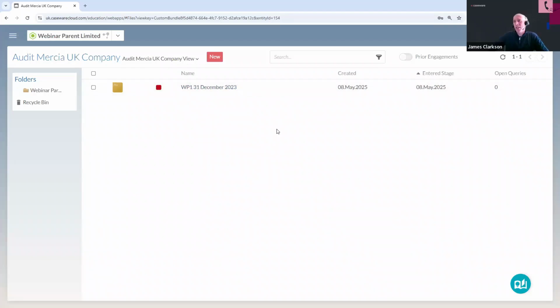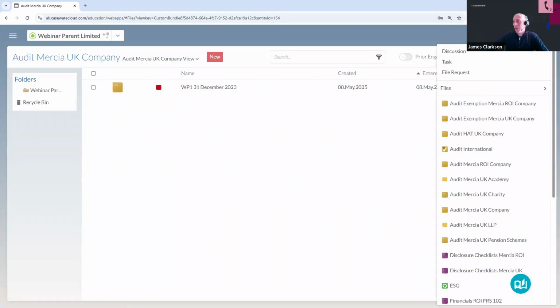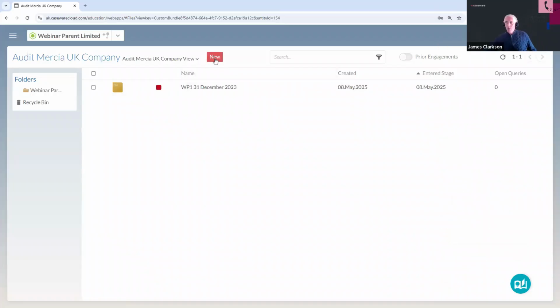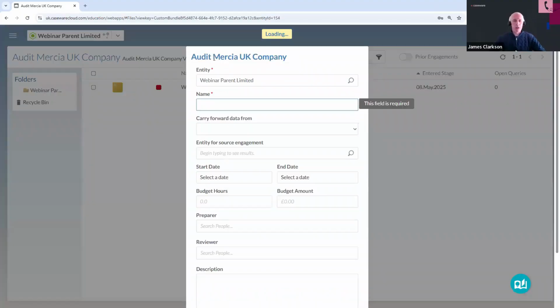We can create an engagement file either from the client record, from the plus button up at the top right of the screen, just selecting the type of engagement we want, or from using new when we're viewing that particular engagement type itself. So I'll press the new button and that will load up this panel. The entity is pre-selected because it's the one I've selected up at the top left of the screen. You can always click in and change it if you need to.